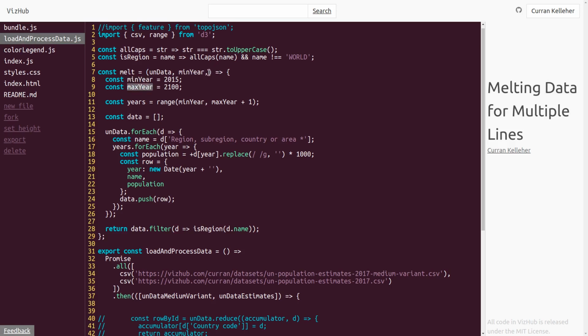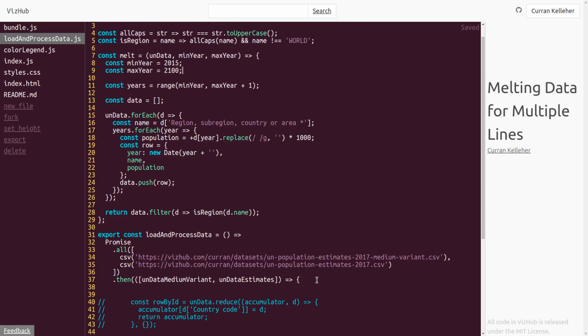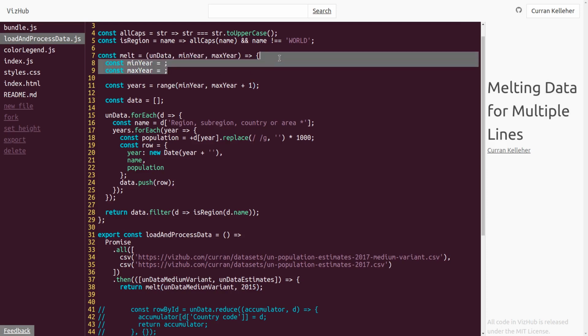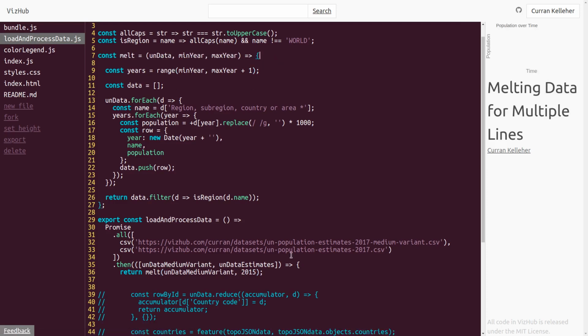So I'm going to make minYear and maxYear arguments, and then down here I'll say return melt, and I'll pass in UNDataMediumVariant, and the minYear will be 2015, and the maxYear will be 2100. And I'm going to get rid of these two lines here because those are arguments now. And then the max year will be 2100, and boom, we get our lines back.